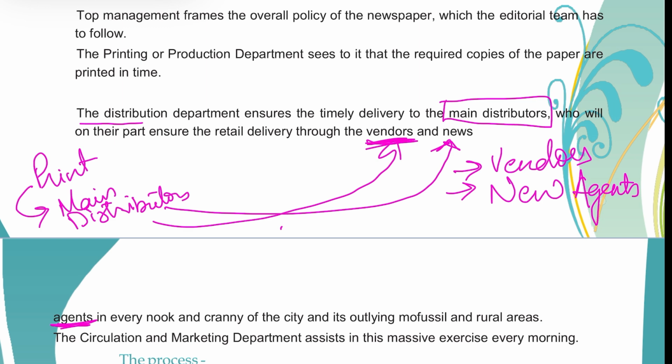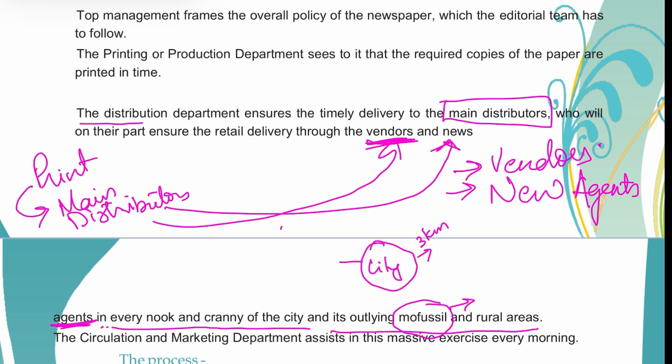Basically, a paper from a city maps that within this area I want to sell my newspaper. So these vendors and agents take this paper to the respective area, in every nook and cranny of the city, and its outlying Mofussil and rural areas. On the internet, you can find out the real meaning of Mofussil. Mofussil means tiny places near the city. Now, if this is a city and at a distance of 3 or 4 kilometers away from the main city, we call it countryside. So you will find places, then these are called Mofussil.